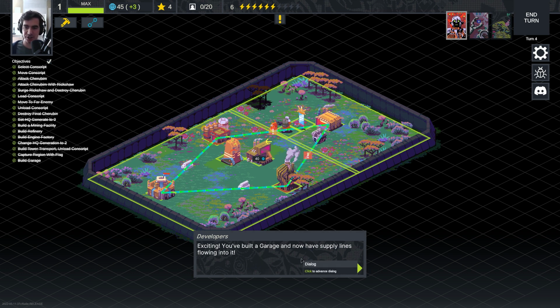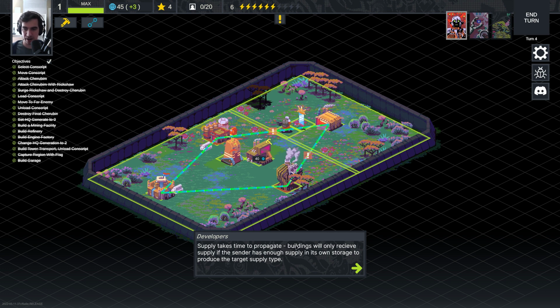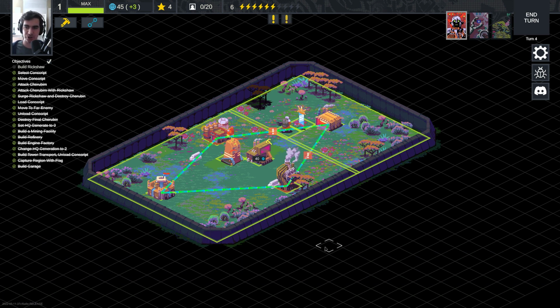Exciting! You've built a garage and now have supply lines flowing into it. If you select the garage, you'll see its input lines on the left side of the screen, indicating how much supply it will get on your next turn. Supply takes time to propagate. Buildings will only receive supply if the sender has enough supply in its own storage to produce its target supply type. Once you have enough supply in the garage's storage, you can build a new rickshaw. I'll be back once you've built your rickshaw.